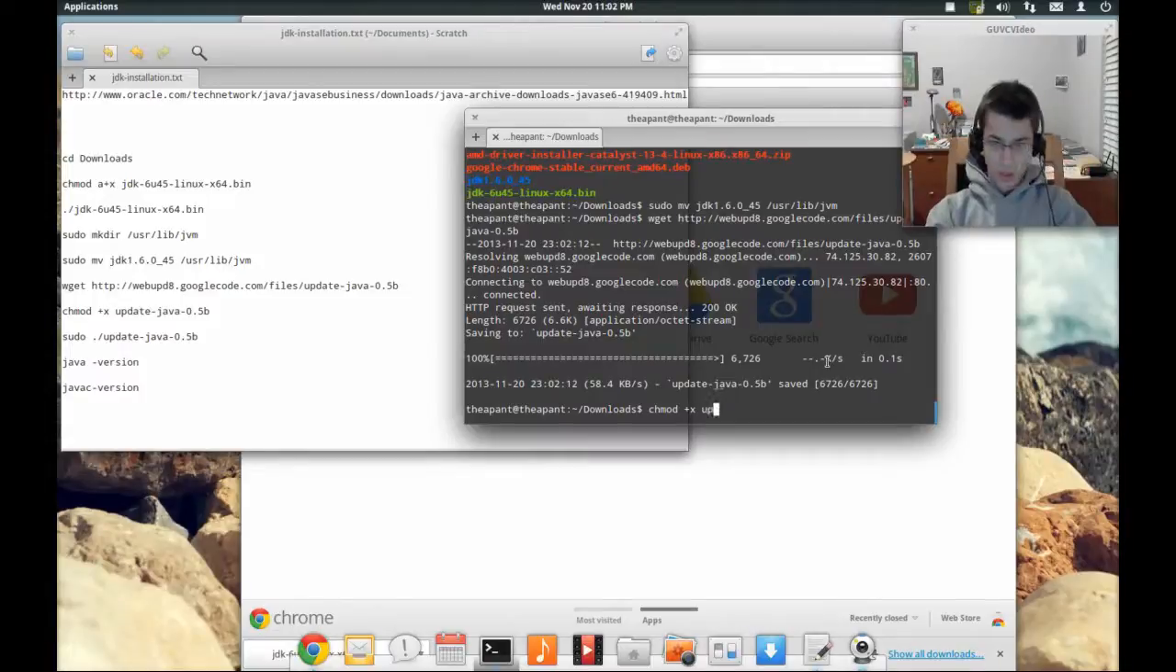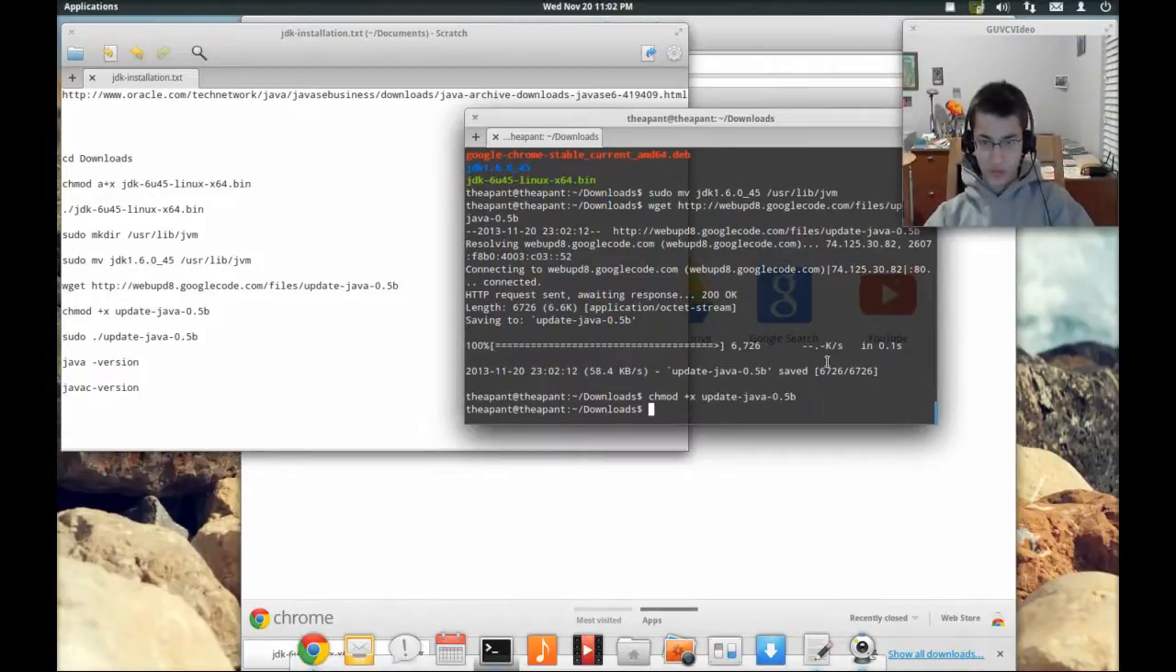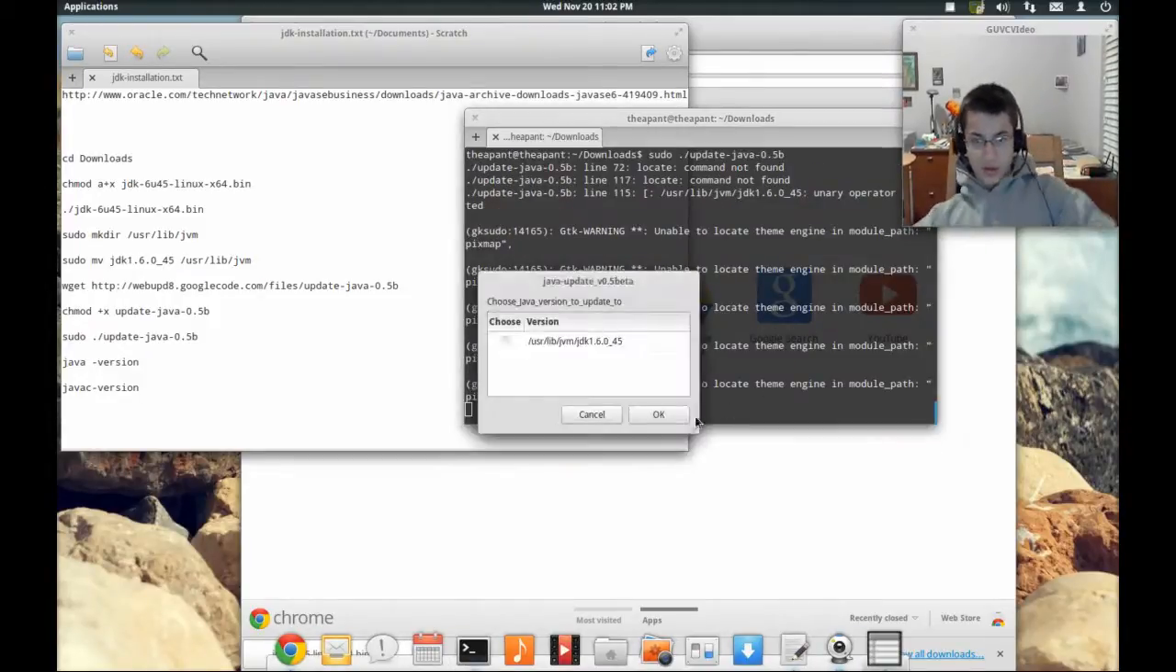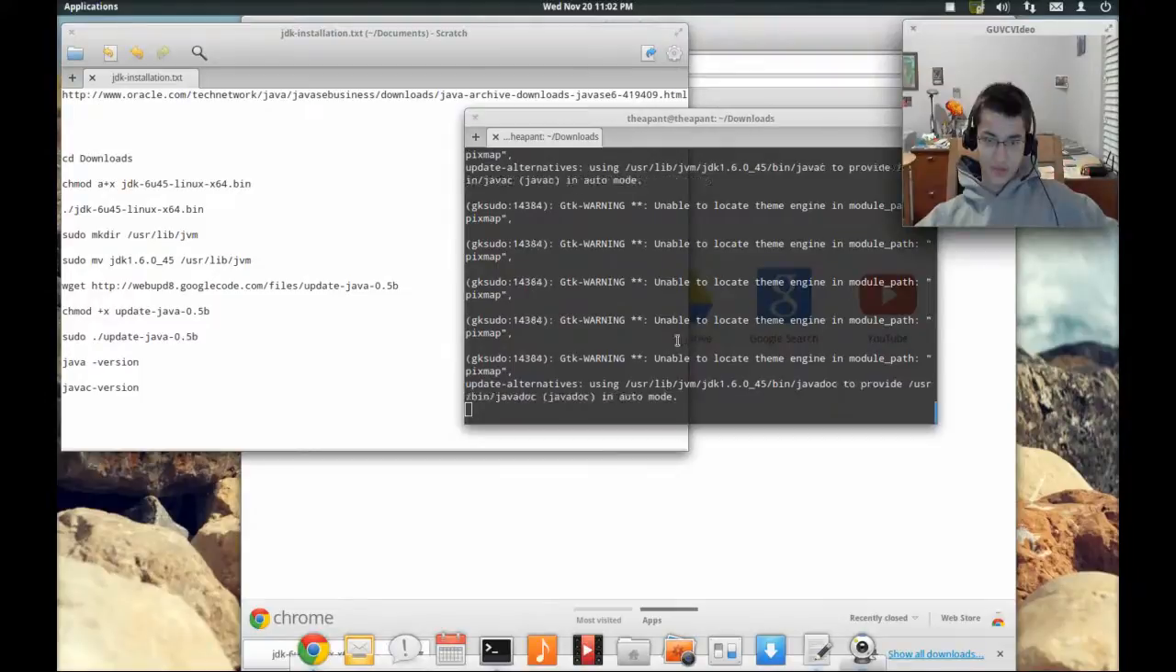And then the update Java thing. There we go. And then if we look in our folder again, you see we now have a green one, so we can actually use that. And then we're going to type sudo and then dot slash update. And there we go. Very, very nice graphical interface. You just press this little circle, press OK, and it's going to do a bunch of stuff in the terminal. And after a while, you should be good.